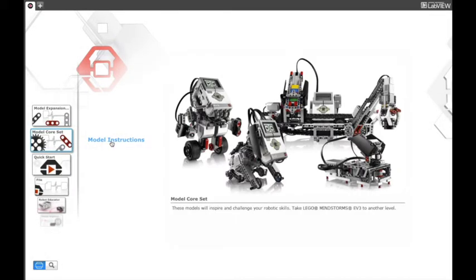Next one is model core set. So here you will get all the building instructions of 4 different models which can be built using single core EV3 set. Next one is quick start.